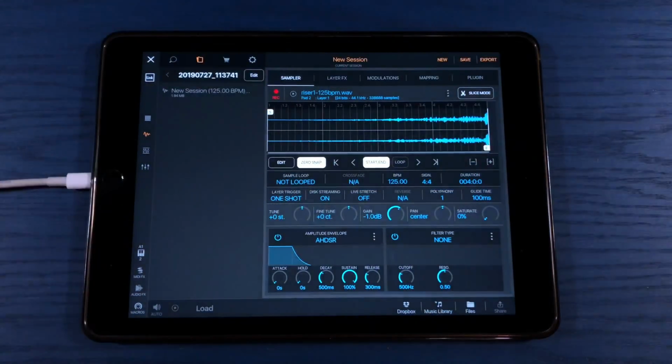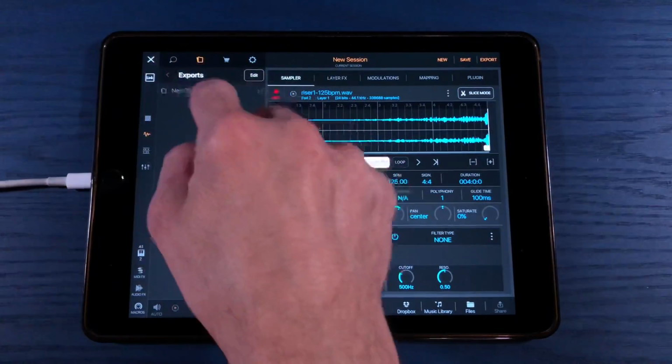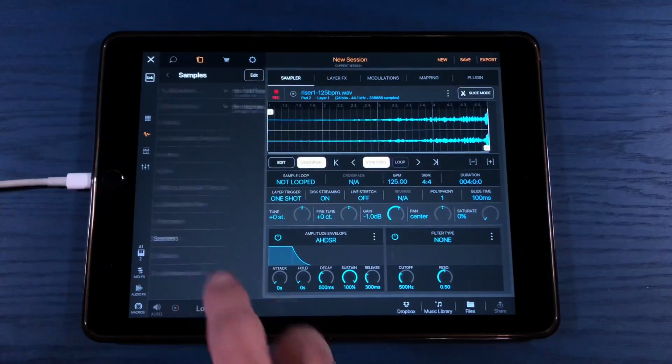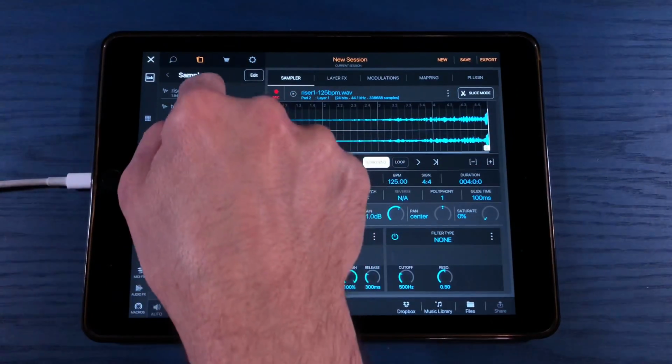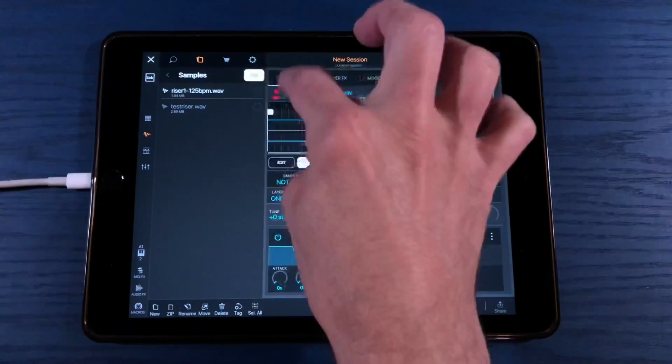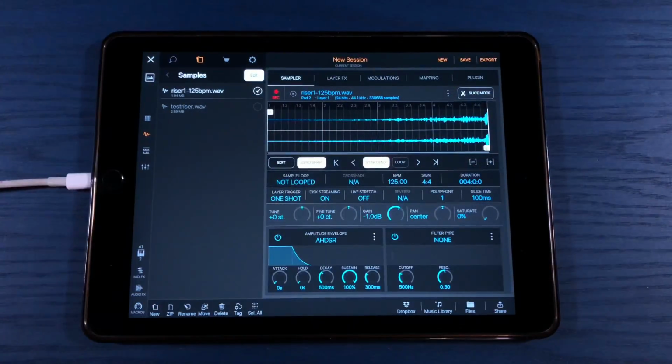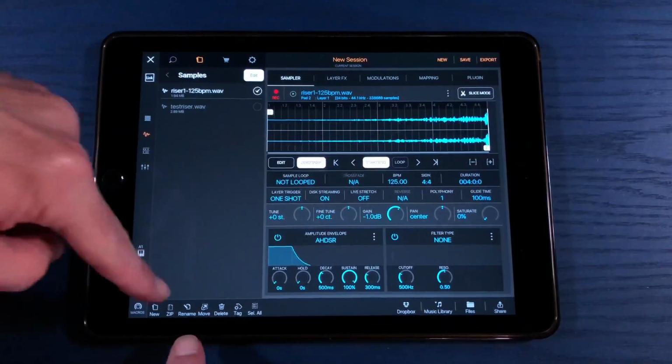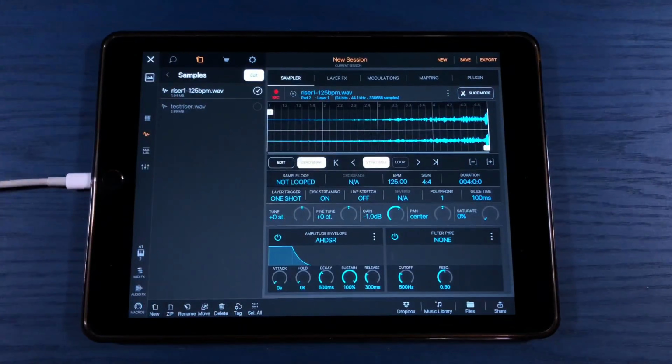Now, if you want to move it around, you can just go to the samples folder, and here's our riser here. You can click the edit, select that, and you can now use the move tool to move that to any folder where you're storing your samples inside of Beatmaker 3.